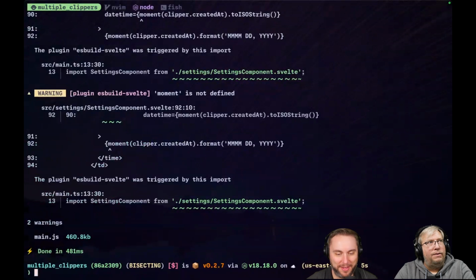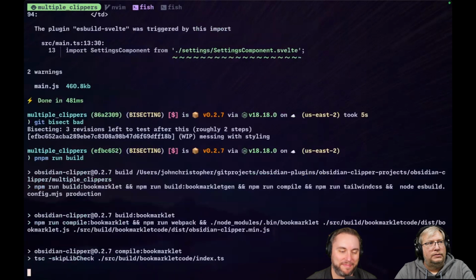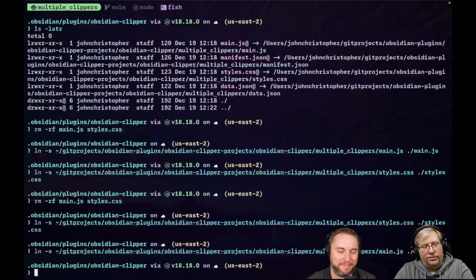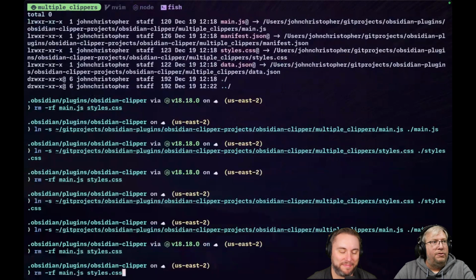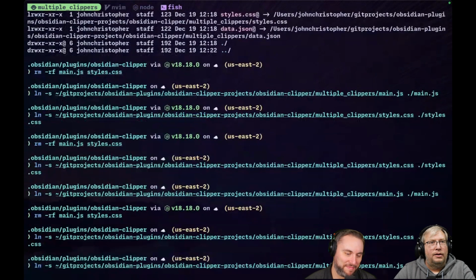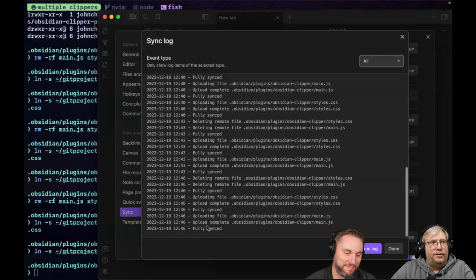All right, so I need to do git bisect bad again. And do it again. So I'm going to do build. Two warnings, that's fine. And I'm going to remove those. Link that one. Link that one. Verify that it's synced. 1246. That's what we want to see.